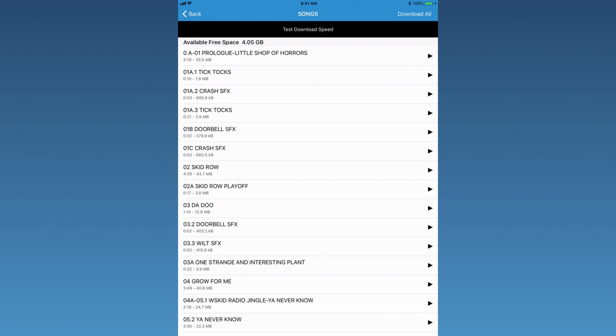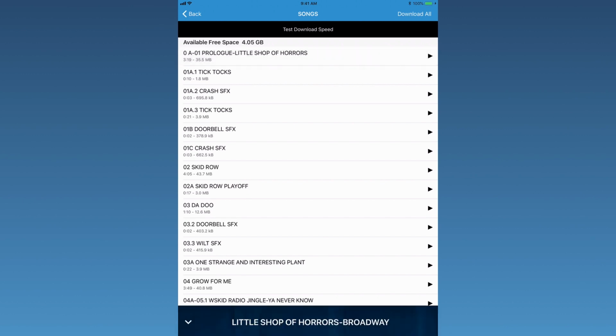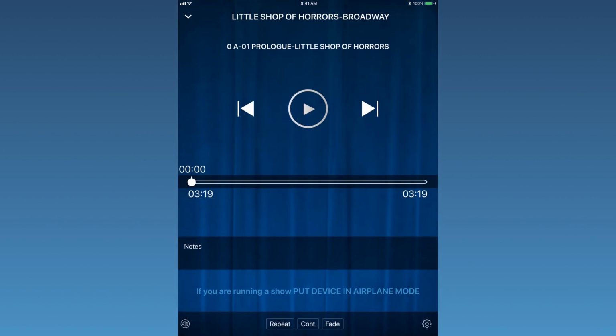The tracks run like any other music player app. Once you tap on a song title, tap the play button to begin playing the tracks.